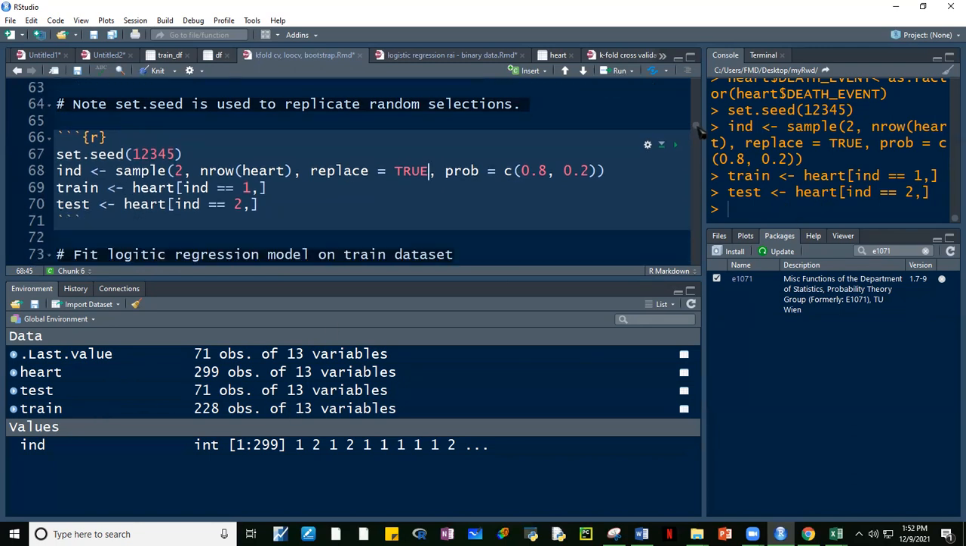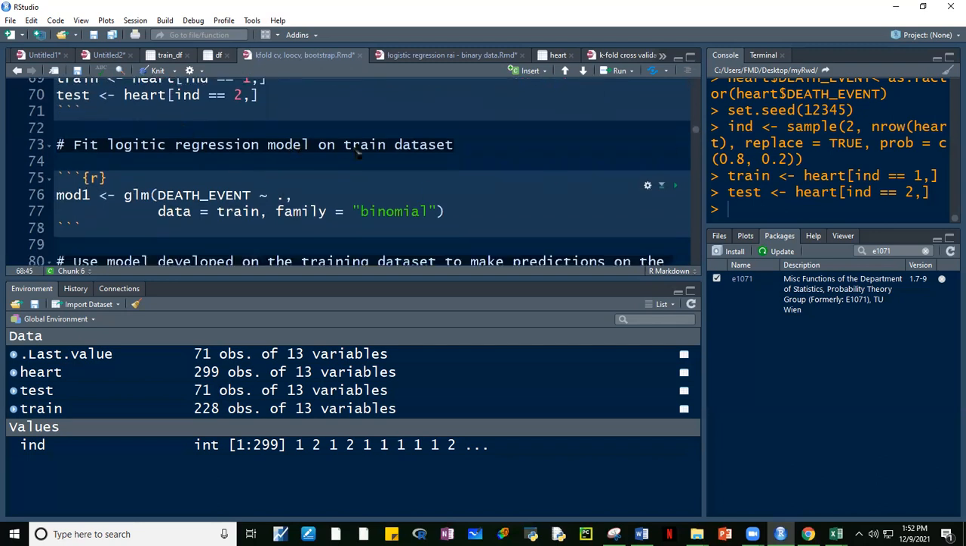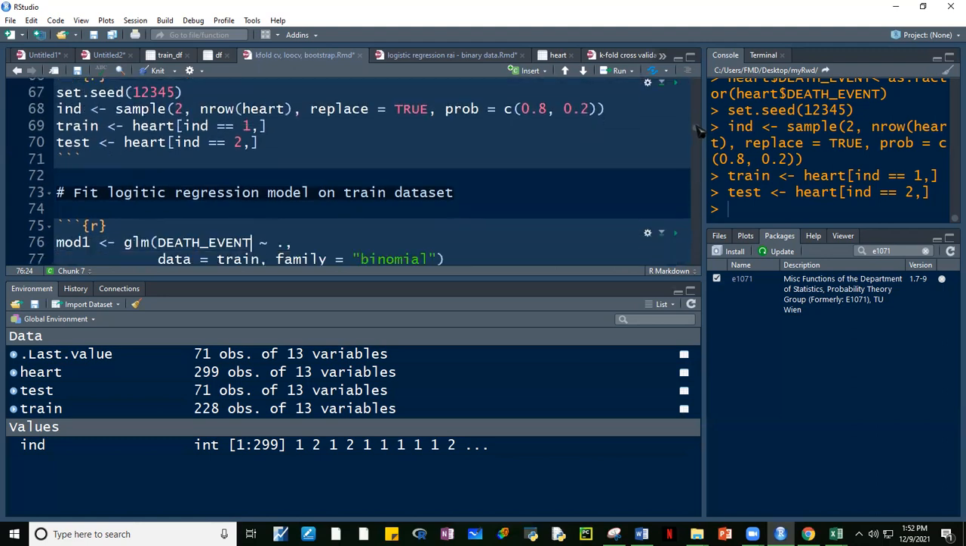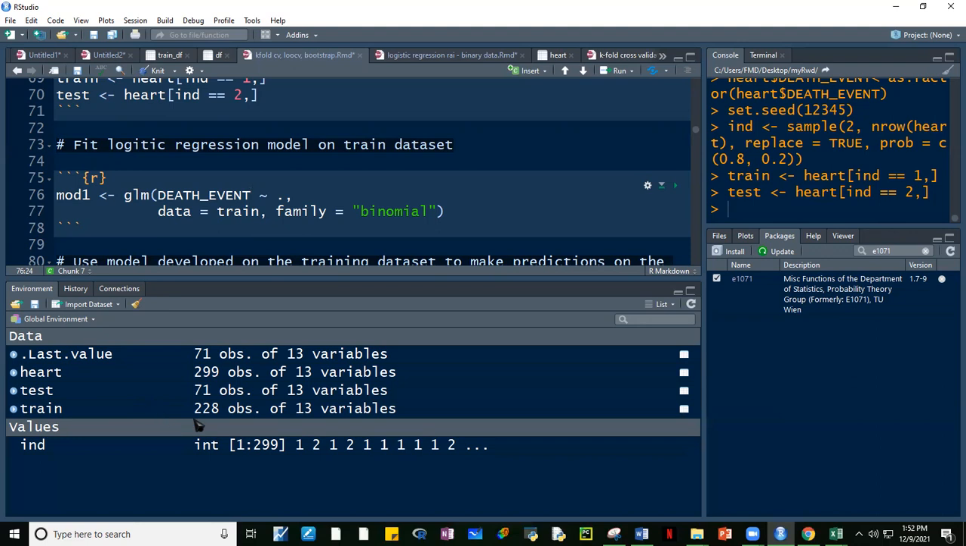Okay, and then let's now fit a logistic regression on that. So let's call our model 1. This is just similar to what we did last time. At the start, our dependent variable is death event, 1 being the person died, 0 being the person did not die, and then we're regressing it on all the predictors. Our data is now the train data, which has 228 observations, and family binomial.